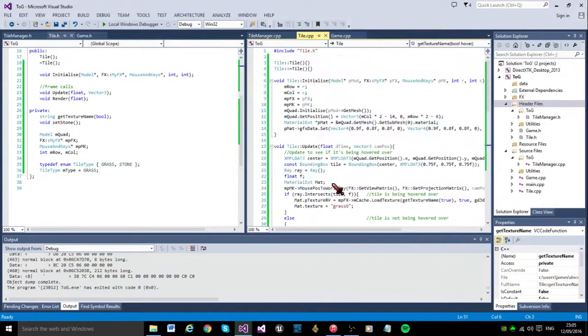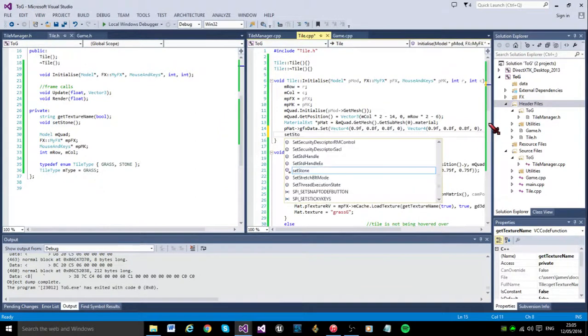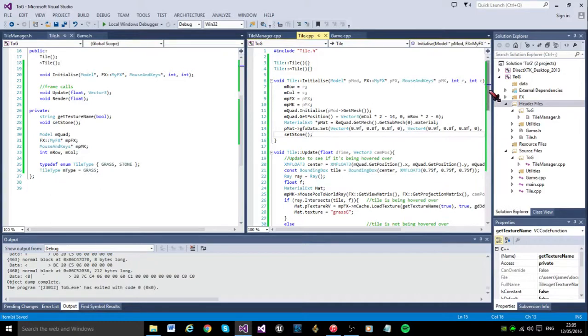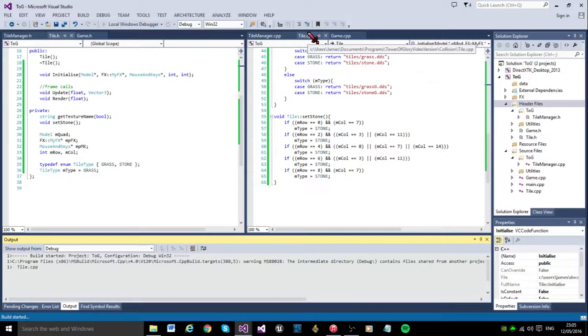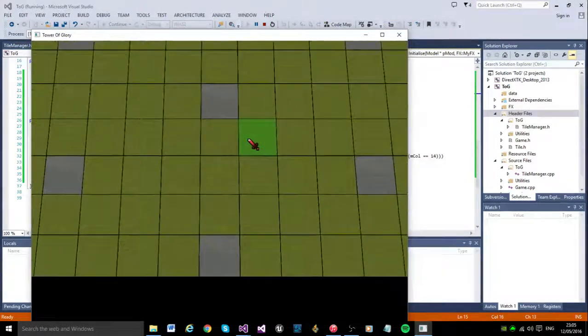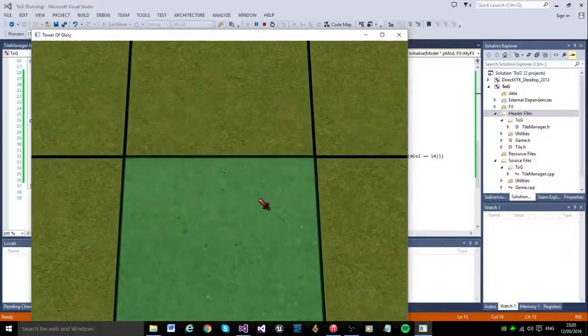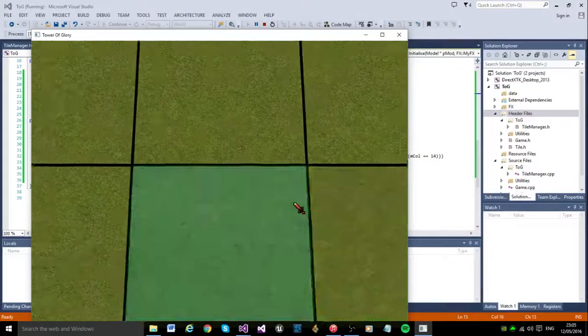Oh, I haven't called the setStone function. Silly me. So we're going to say set stone here, and then every tile will just check when it's initialized, am I stone or am I not stone? There we go. So they're plotted out nicely. They're changing to green just the same as the grass tiles when we hover over them. And just zoom in a little bit. So the texture is remaining stone, but just changing to a lighter colour, as you can see.